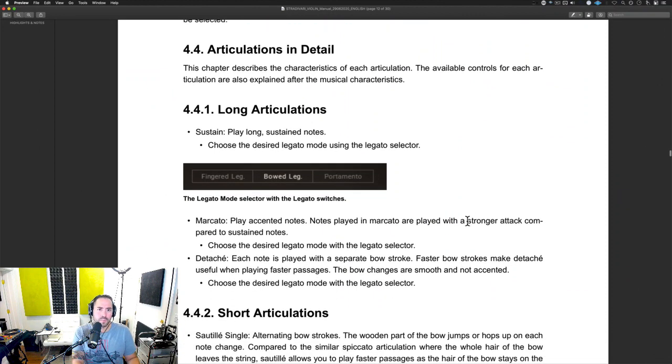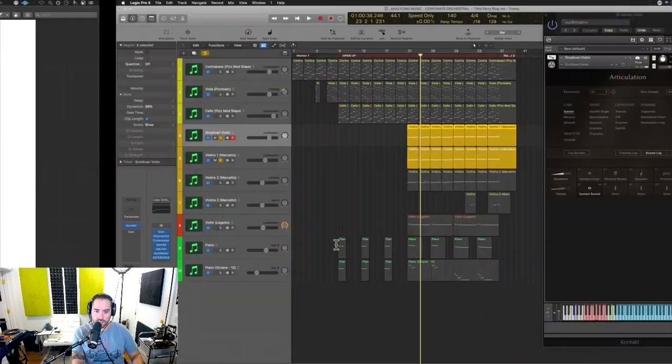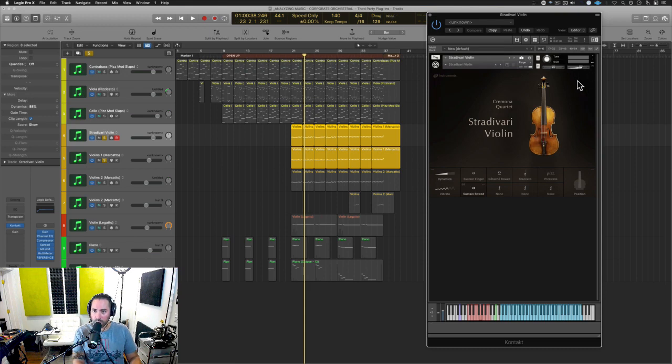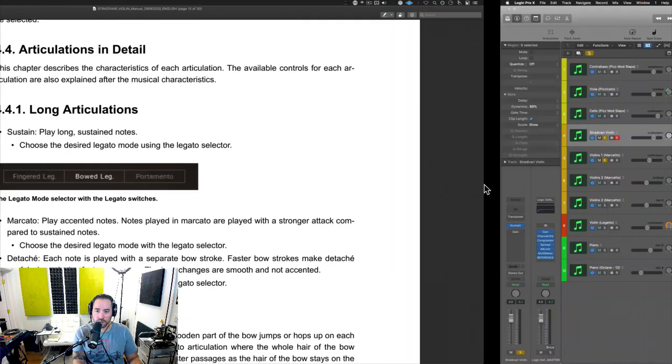Here we go. Long articulations. So sustain means to play long sustain notes. Choose the desired legato mode using the legato selector. All right, so this is the official term here, the legato selector. We have con sordino. We can mute these. We've got all the various articulations here. We are in the articulations page. Otherwise, we have the main frame here where we can designate a patch, if you will. But let's stay inside of this articulation page.